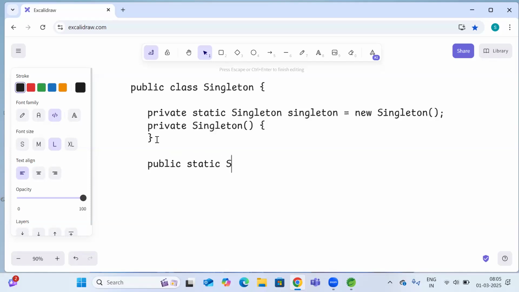That's why I'm writing it as public static. Return type is Singleton. And the method name is, let's say, getInstance, or getSingleton, something like that. Return singleton.